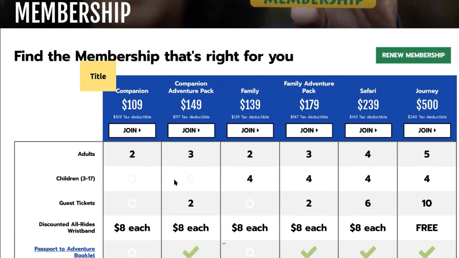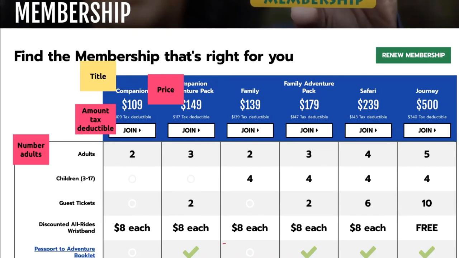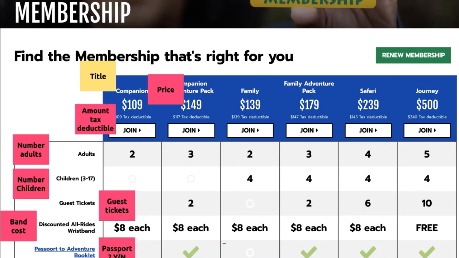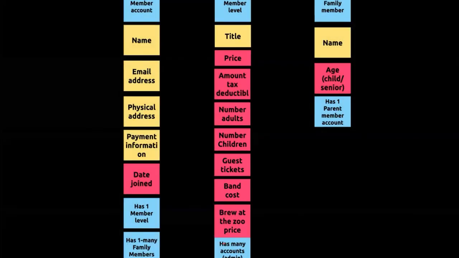And then I would say, okay, what is a membership level made of? What are the attributes? We have a title, we have a price, we have the amount that's tax deductible, we have the number of adults, the number of children, the guest tickets, the band costs, whether they have the adventure passport or not. All right. And I basically would take these and I would put these into an object map. And we have some color coding in the object map.